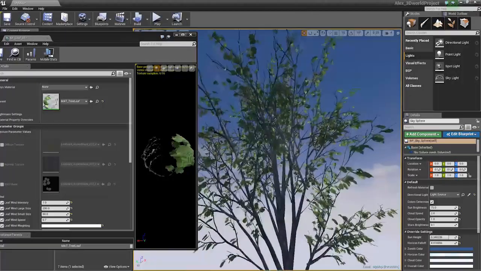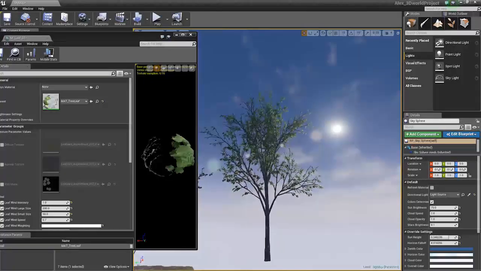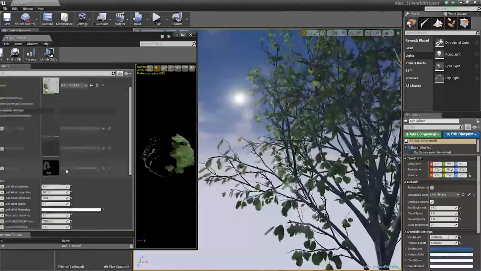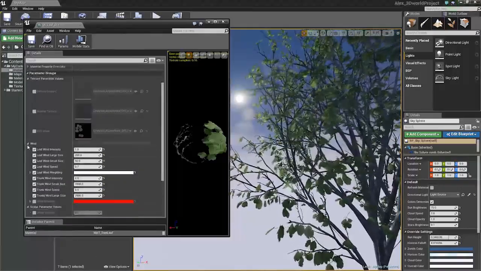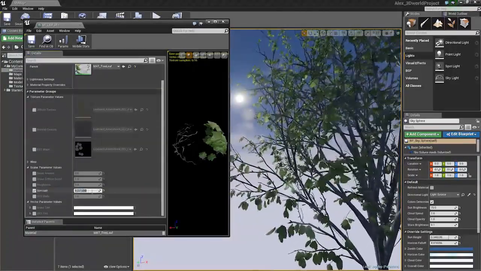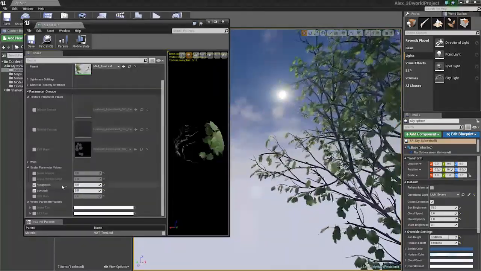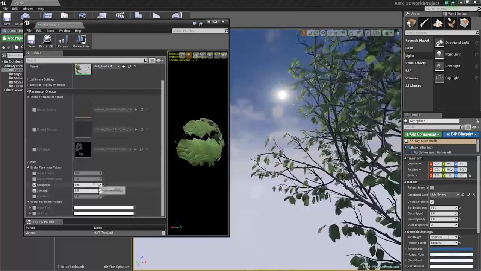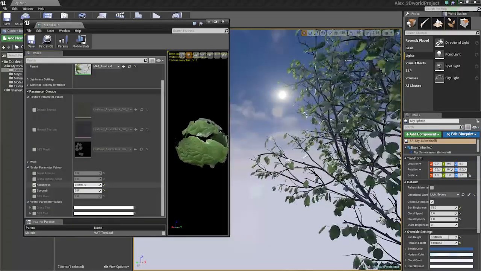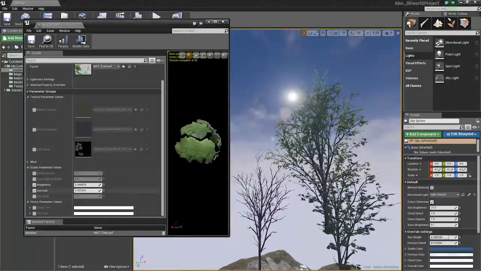I do think there's some... I kind of want a little bit of spec on it. So I think the roughness may be too high. So I'm going to up the spec to 0.5, and then see if I can drop that roughness down to something a little bit more tree-y. I think I may have gone too high with the spec.